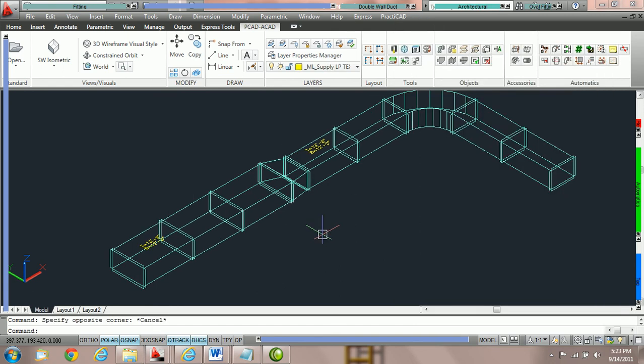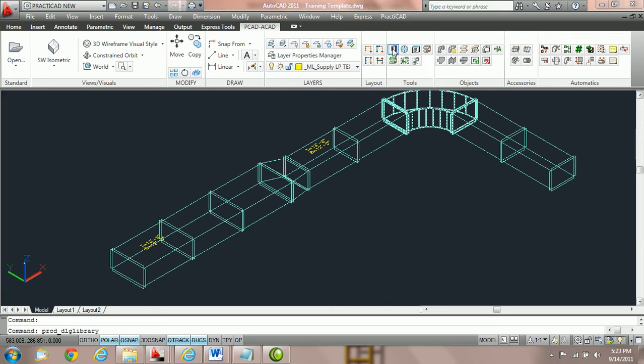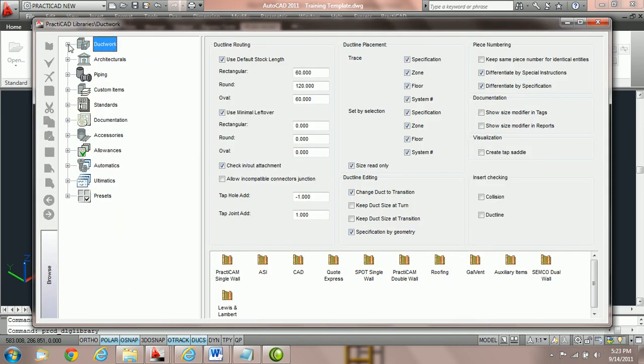Now we're going to teach you how to use your duct line editing options. There are 3 basic options when you go to edit full duct lines in PractiCAD. To access them, we're going to go into the library icon on your PractiCAD ribbon or Express toolbar. And then we're going to come over to the ductwork options. To do that, we're going to click on the word ductwork. We're going to come down to duct line editing, and we're going to look at the 3 main options: change duct to transition, keep duct size at turn, and keep duct size at transition. Specification by geometry is in other tutorials.